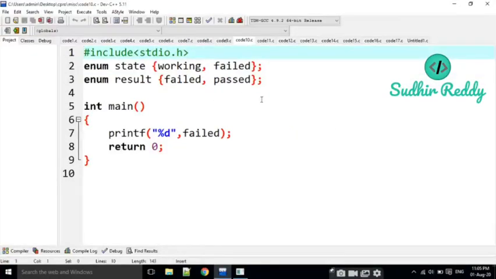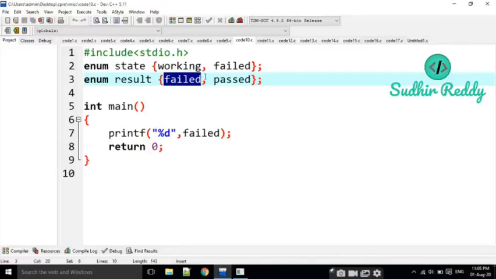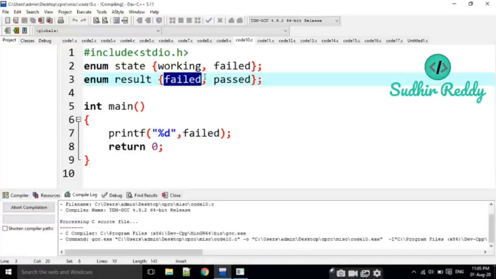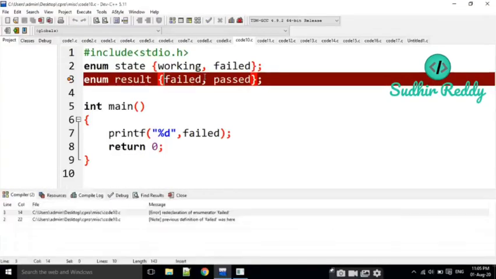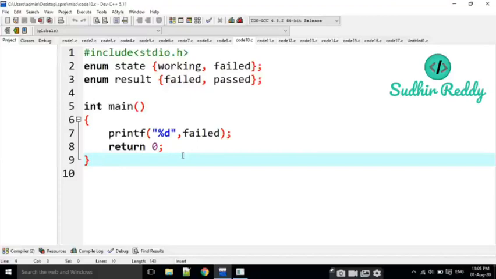Yes, enum state. There are two values in enum state, working and failed, and enum result, fail and passed. There are two variables here, and here also two variables. The same variable name is used in the result also. Yes, failed is in state and result also. If I execute it, it is going to give an error: redeclaration of enumerator failed. We cannot do it like this. We have to declare it once only. Okay, that's it. Then next question.